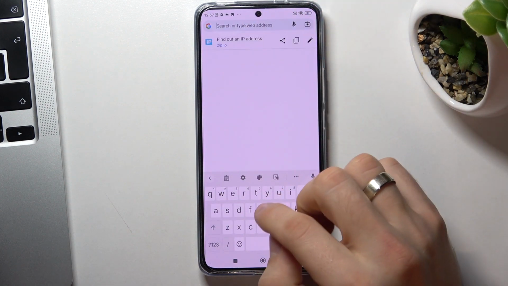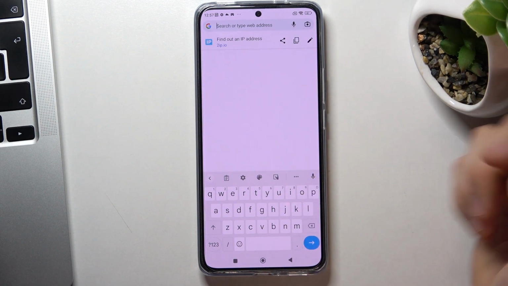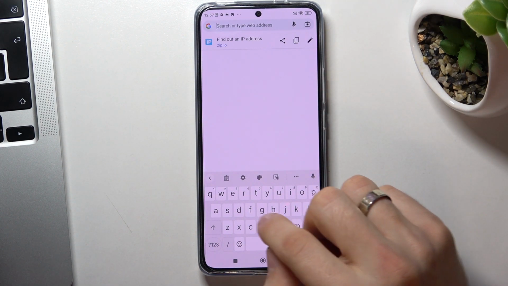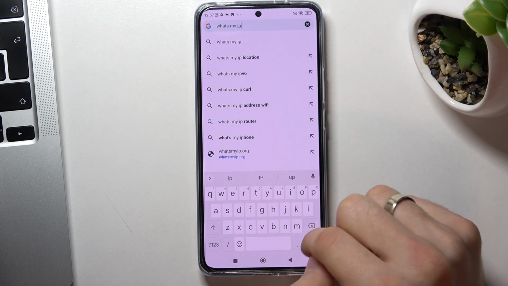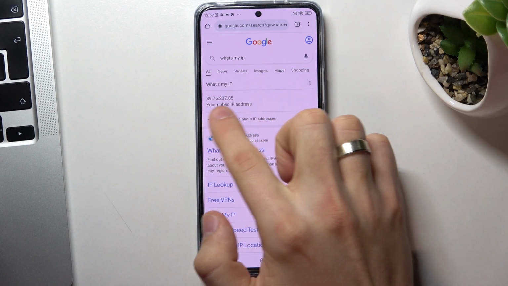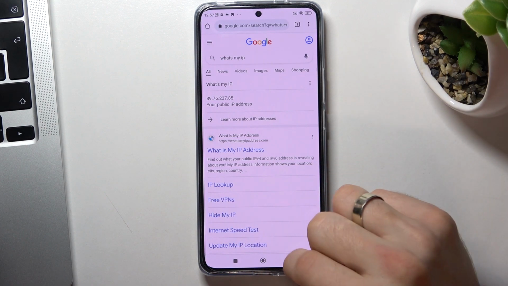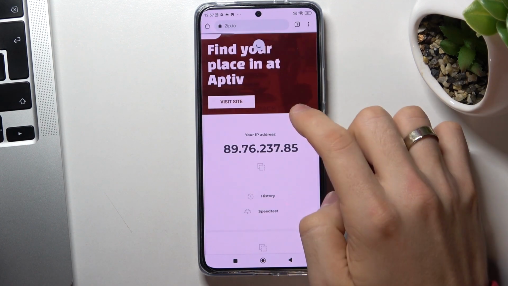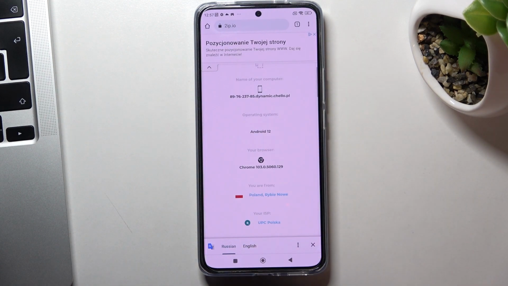Or you can check your IP in Google. Just find in Google what's my IP, and Google will show you your IP address. But I suggest to use XIAOMI because it shows your country too.